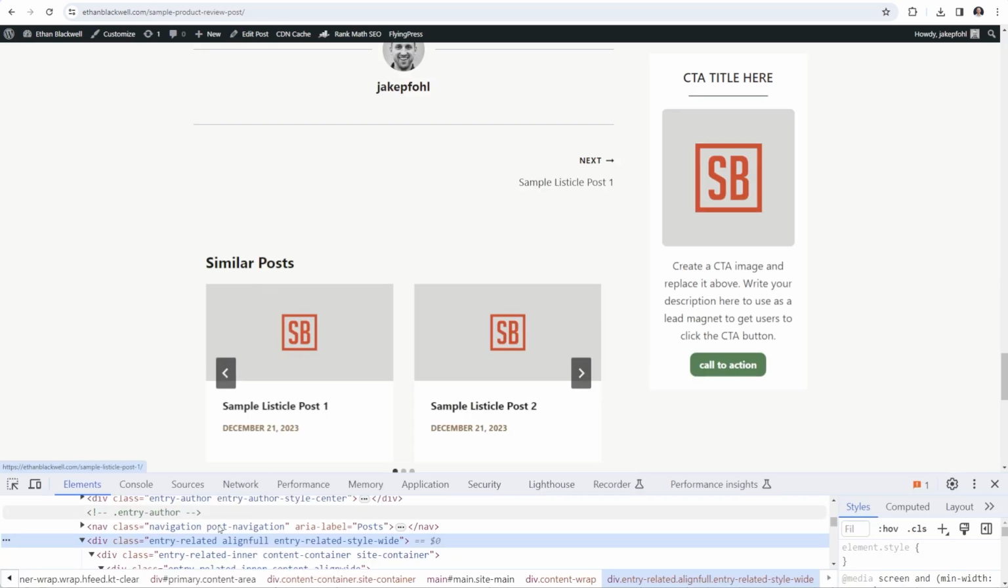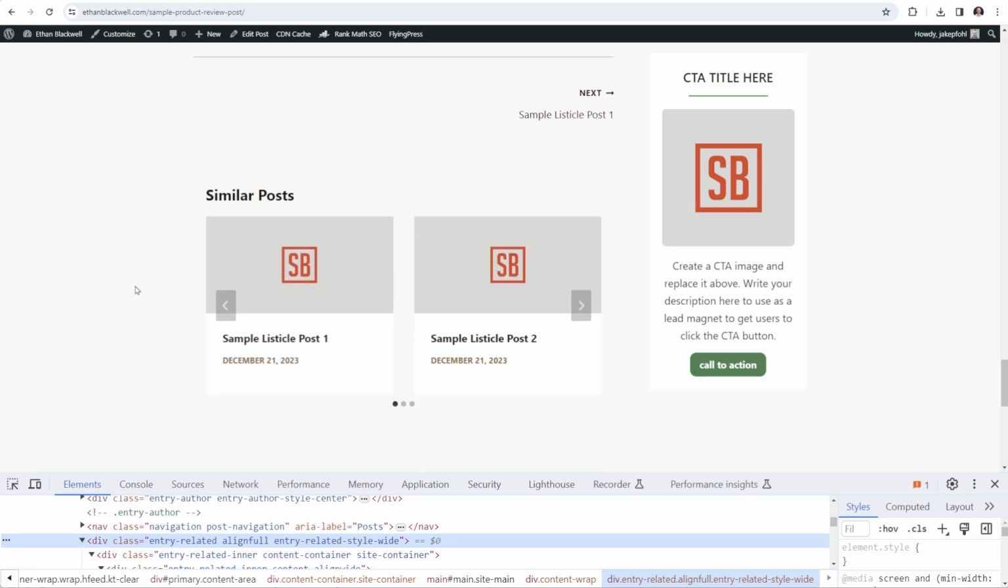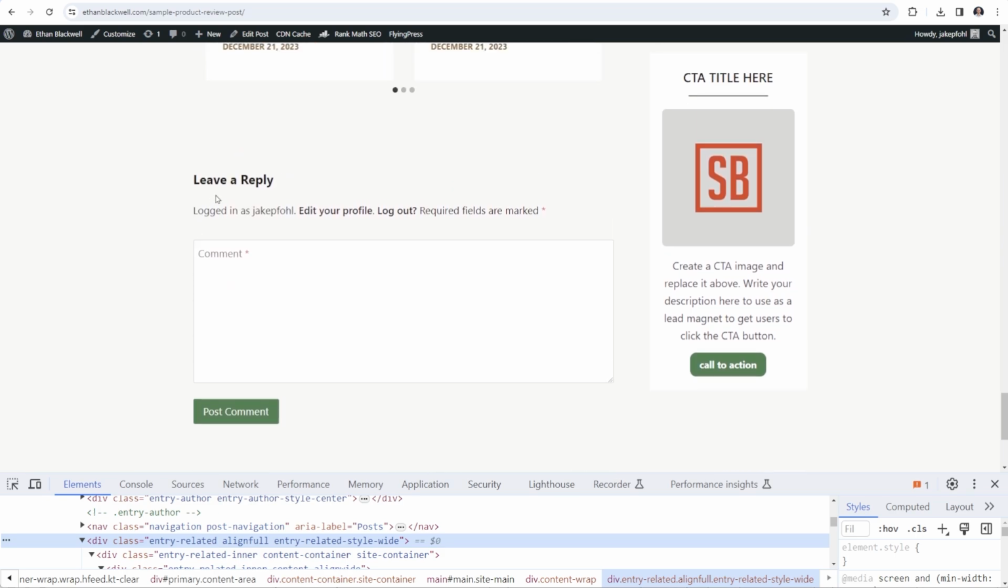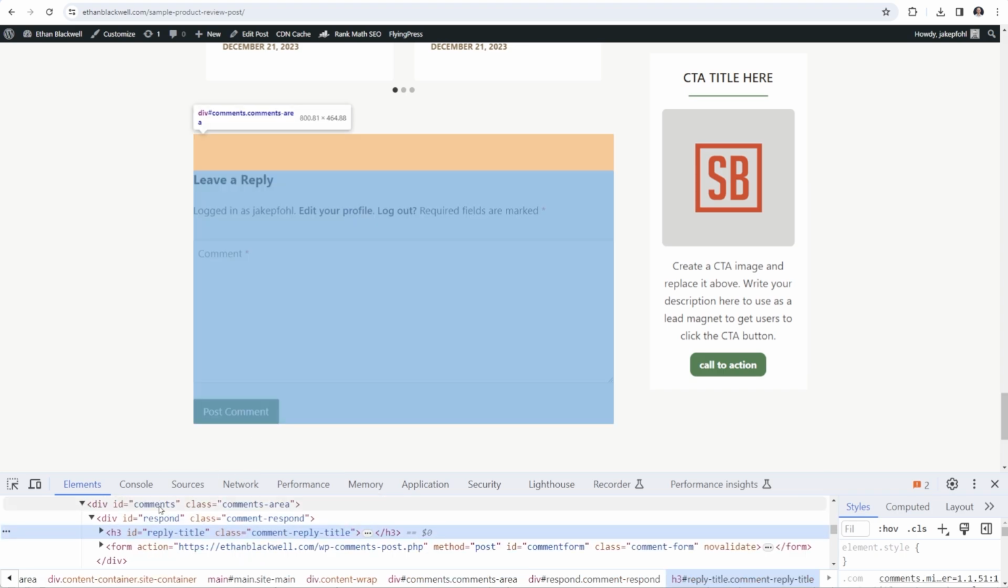And back on Ethan's website, that is going to target this entire element and lazy render it. And then similarly, as we scroll down here, if there's different comments that are being left, we don't need to render those until the user scrolls those into their viewport. So I'm gonna right click and inspect here. And here you can see that there is an ID that equals comments. And if we click on that, that is going to be your whole comment area here.